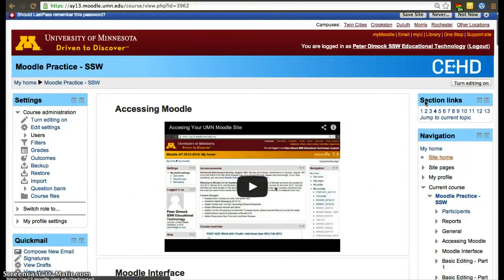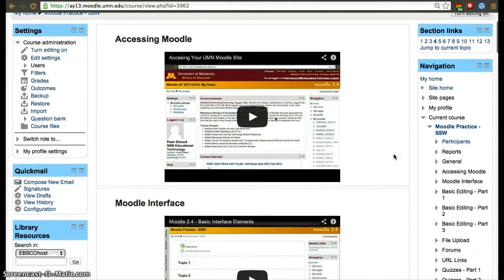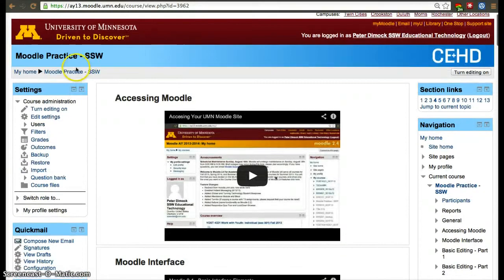Okay, so now you can see a couple of things change. One is the theme of the course, and now it's the CHD theme. Apart from that, the course is now blue. This used to be kind of grayish, now it's blue.